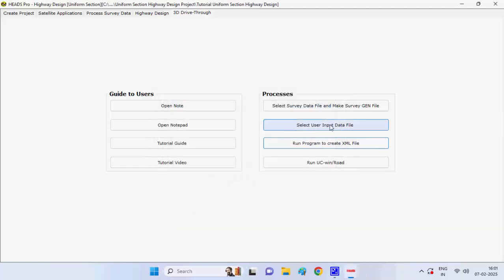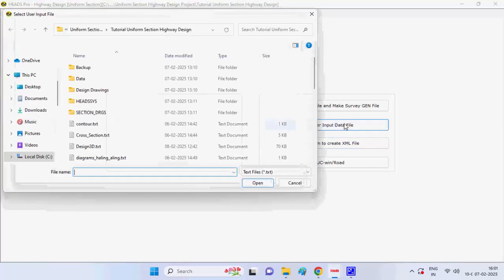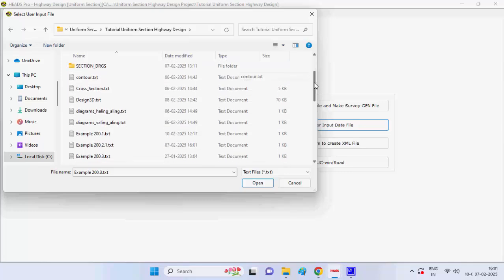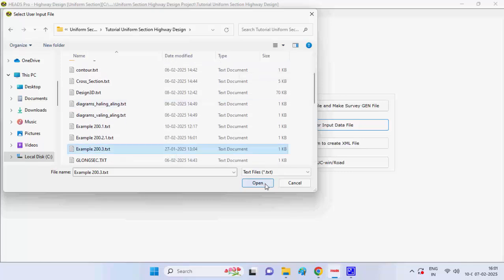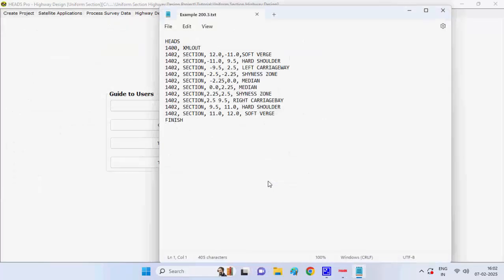Step 39, click on button Select User Input Data File. Step 40, select the file example 200.3.txt, where it was saved as mentioned in Step 14, click on button Open. Step 41, the user input data file example 200.3.txt is selected, it is opened in Notepad, close the Notepad.